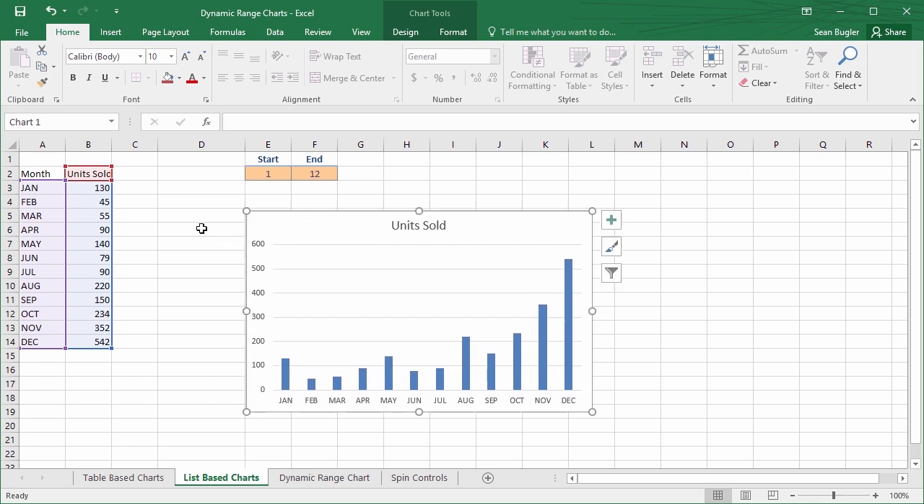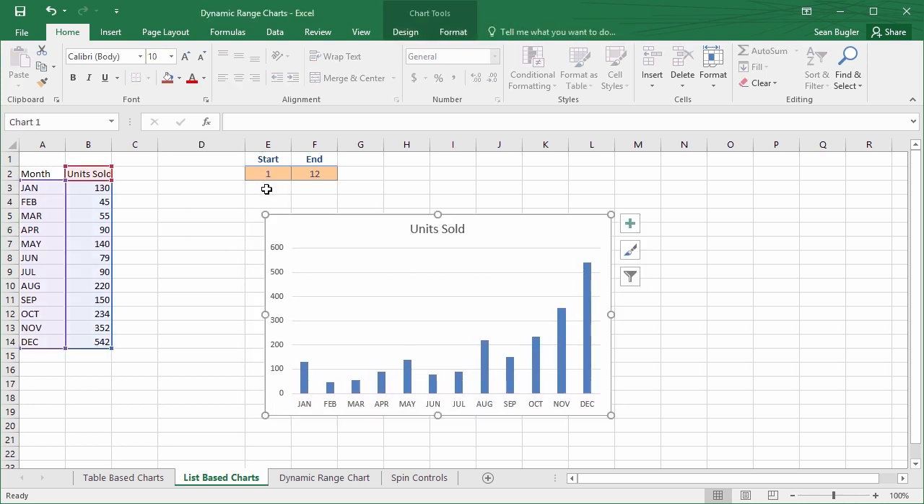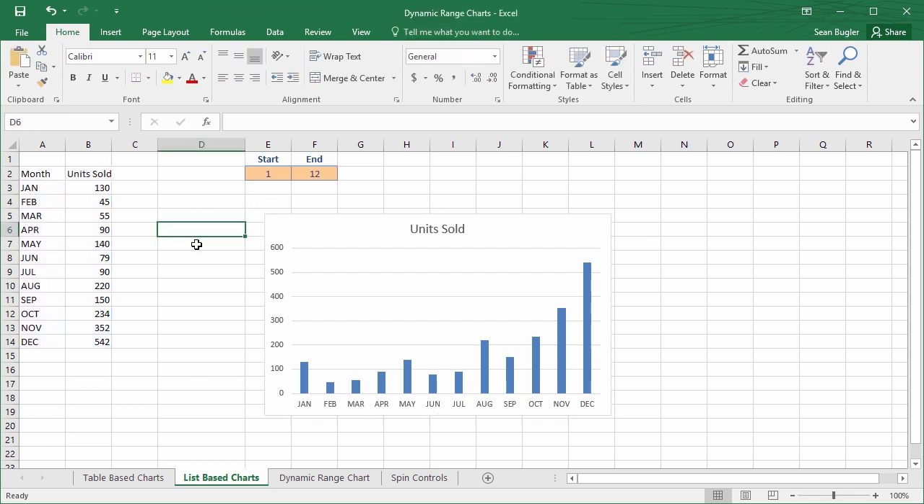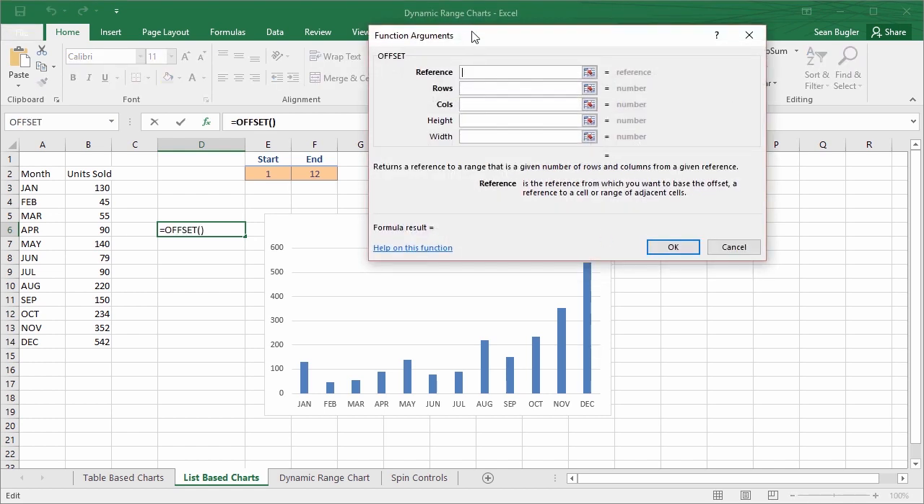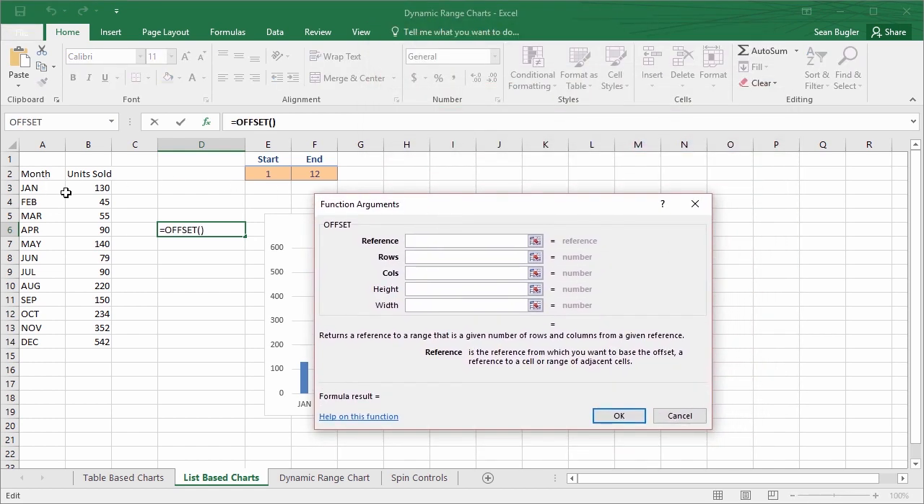Well, we're actually going to need to rebuild our offset function in order to reference these particular cells. To do that, let's start once again by inserting an offset function. Now, of course, the offset function is the last one I used, so it's at the top of my list. But of course, if yours is not, you can always search offset here in the search box and click OK. Just like last time, our reference is going to be here in cell A2 to start. We're going to start with the month here. Just like last time, we're going to absolute reference.